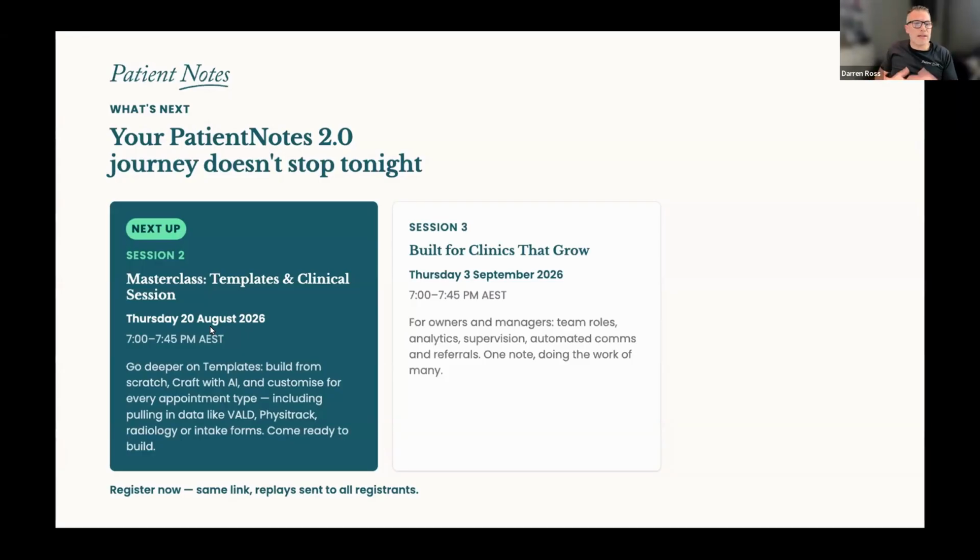How you can use things like if you're a physio and you're using things like Vald or PhysiTrack, how you can integrate the two and optimize the patient or the client journey by making different tools work for you in the session. We'll look at how to do intake forms into patient notes. And as I said, it's really about leaving that next session with take-home templates for you to use.